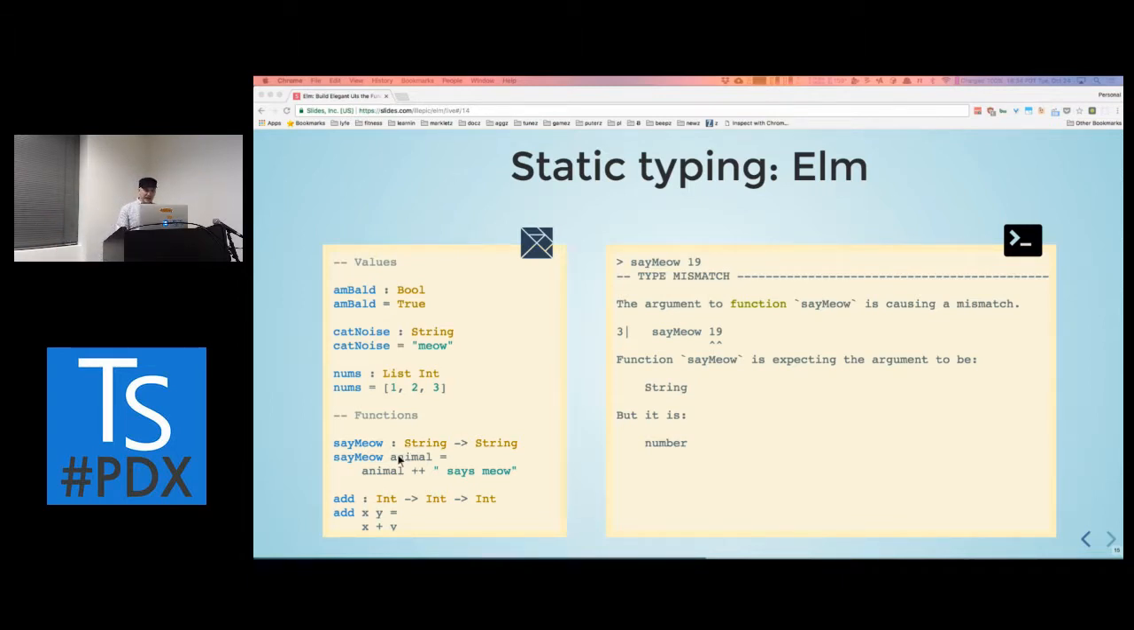Now, if we try to call, say, meow with an integer, things are going to blow up because I can't just concatenate a number onto a string in Elm because it's not going to make that inference for you. You have to do it very, very manually. It's not going to do type conversions for you without you telling it to do that.